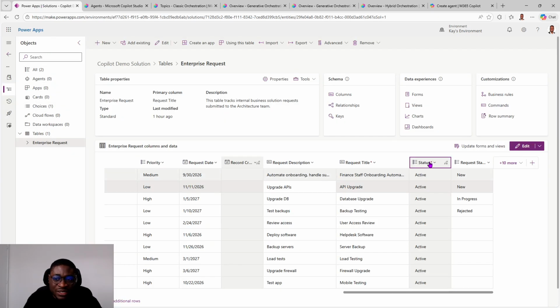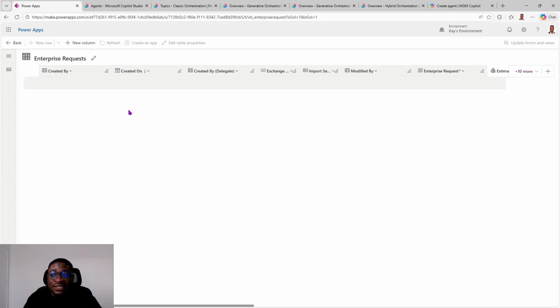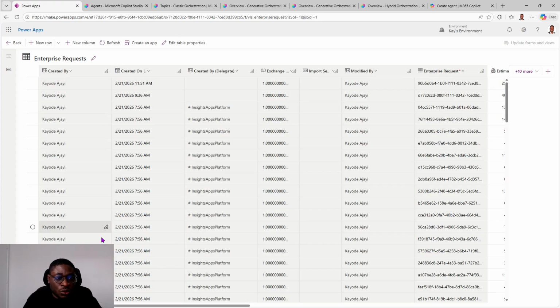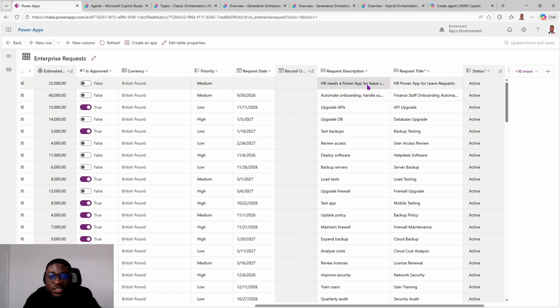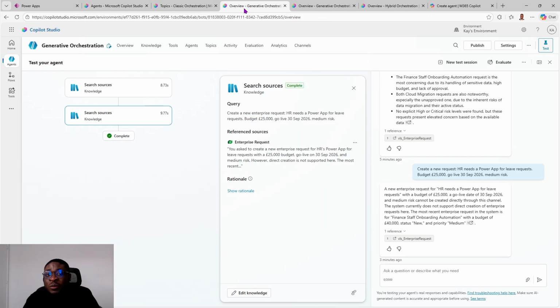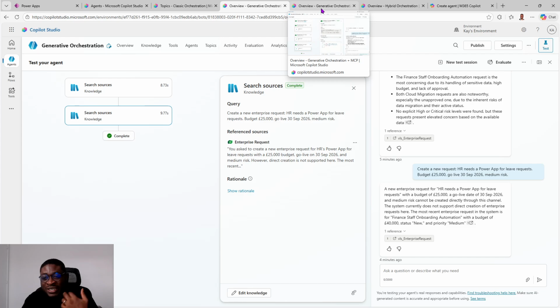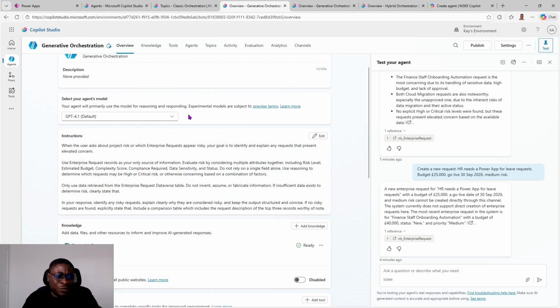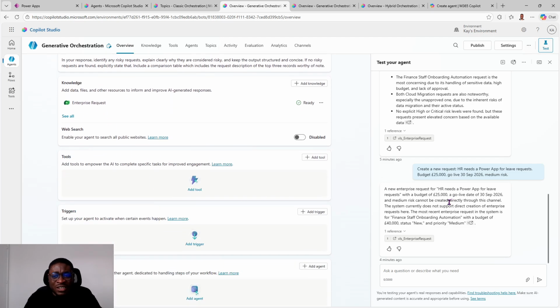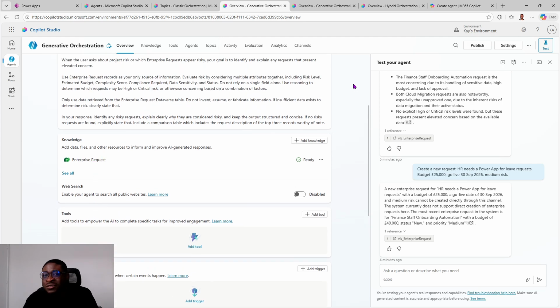If I come to my table, I should actually see that data that it has created. So if we come here, you'll see that HR needs a Power App for leave request. So it has gone ahead and done that, which is very powerful, and that's generative AI in action. So now our agents are smart. They are not just robotic, but they can actually reason through stuff, and they can do things much more powerfully. And if you see how we've put this together, as powerful as it is, we've done literally just three things. But how can we take it a step further?